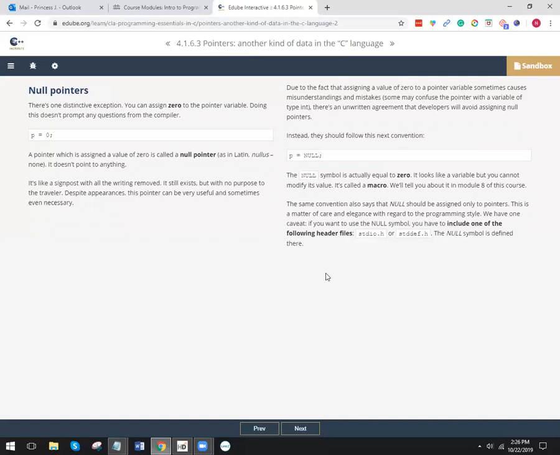Despite appearances, this pointer can be very useful and sometimes even necessary. Assigning a value of 0 to a pointer variable sometimes causes misunderstandings and mistakes. Some may confuse the pointer for a variable of type int. There's an unwritten agreement that developers will avoid assigning 0 to pointers. Instead, they should follow this convention. So p equals capital NULL. The NULL symbol is actually equal to 0. It looks like a variable, but you cannot modify its value. It's called a macro. We will tell you about it in module 8 of this course.